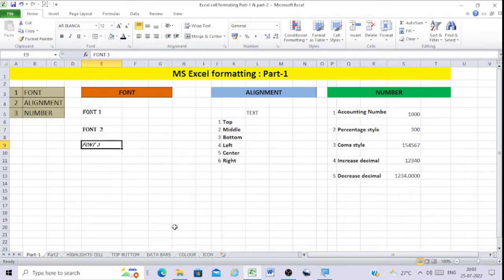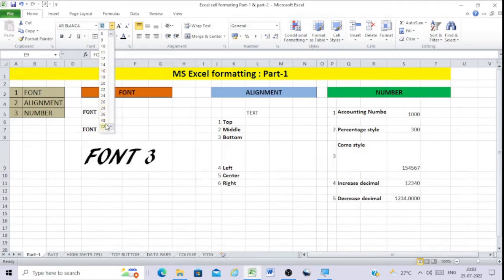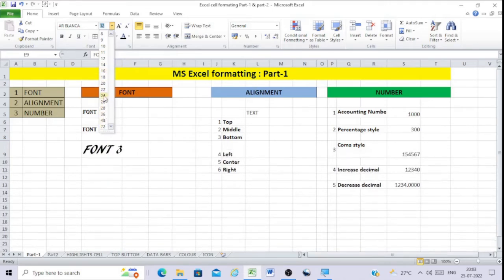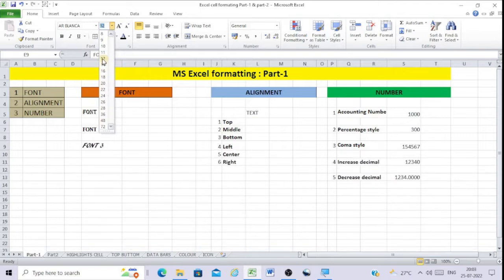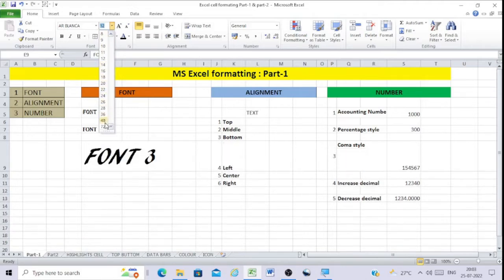We can also change the font size by selecting the number from this drop down menu. Here, by selecting the number, the font size changes. Similarly, it increases and decreases accordingly by selecting the number from this combo box. In this way it works.